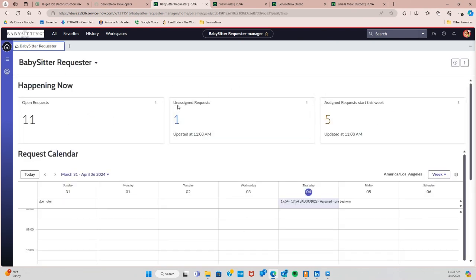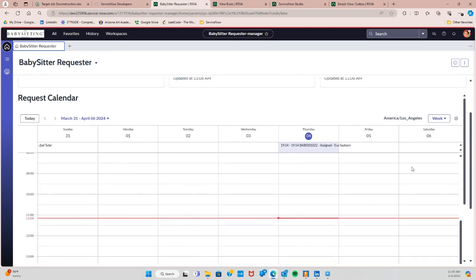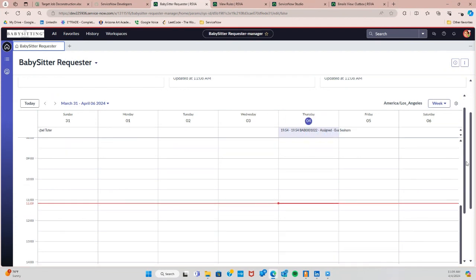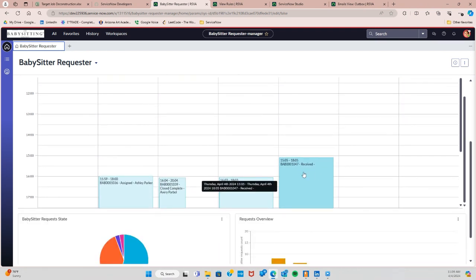So from here, you can see the unassigned requests. We just submitted one, and all the open requests that have not finished yet, and some assigned requests that start this week. So here I put a calendar report, so you can see today there's one assignment, and another one is received. This one is what we just created. Submitted, created the request here, just received.